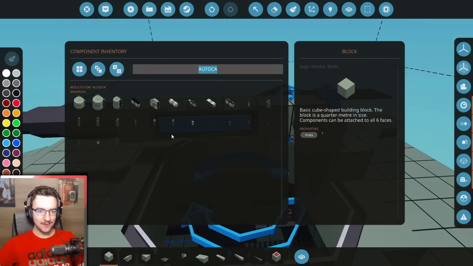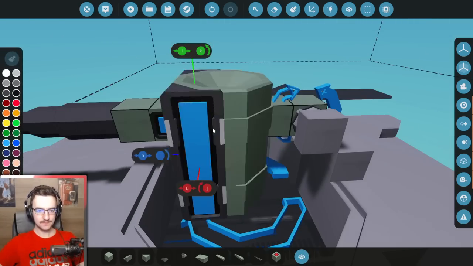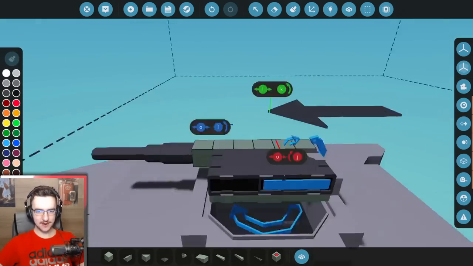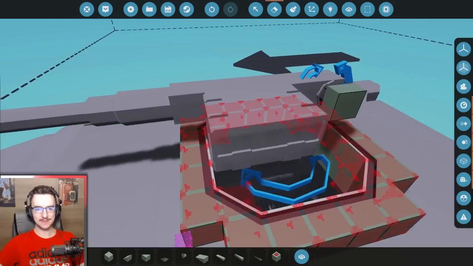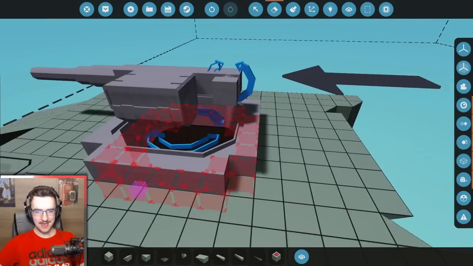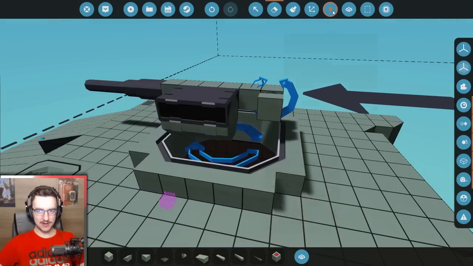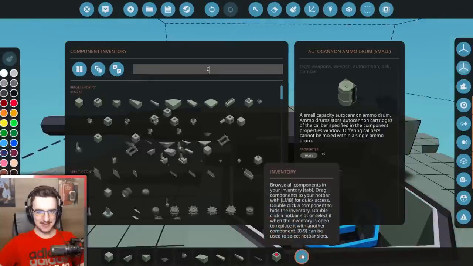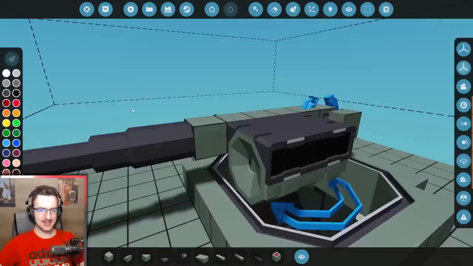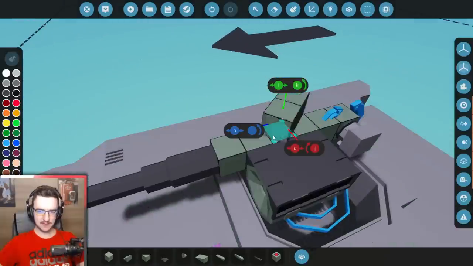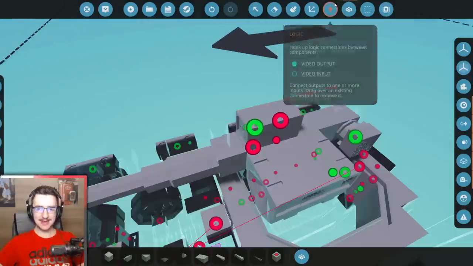Okay, so then we get one of these. There we go. That's gonna go right on there like that, and essentially that's where our ammunition is gonna be stored. So let's try and get this working as is. Let's add a camera to this real quick. I actually want to use one of these cameras, so let's try that. Bosh. And connect all this together.